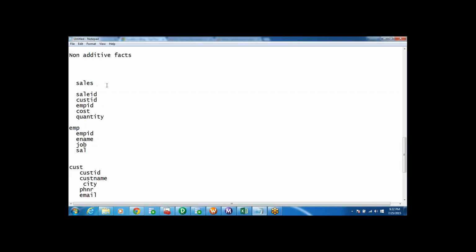Sales would be my fact table. EMP would be my dimension table. Likewise, customer would be my dimension table. These dimension tables are related to the fact table. The employee dimension table is related to the sales table, and the customer dimension table is also related to the sales table. Now these are in one particular schema, so I'll have the schema generated in this way.